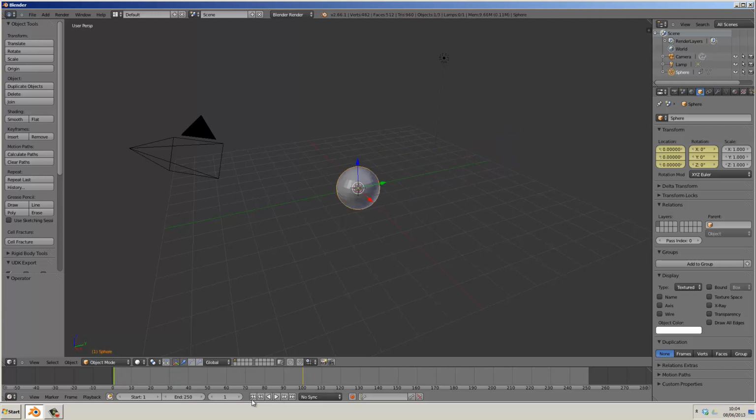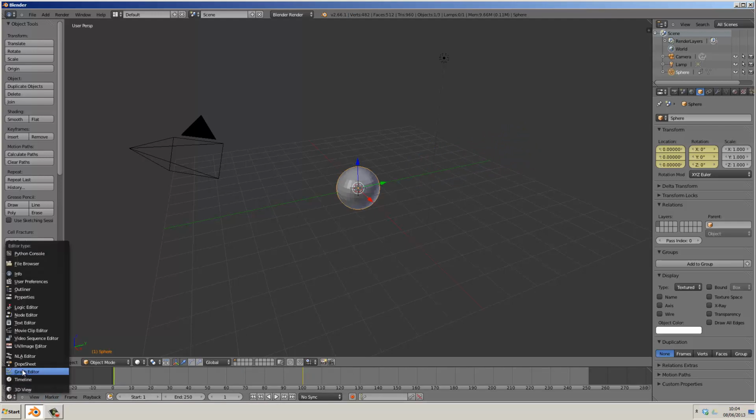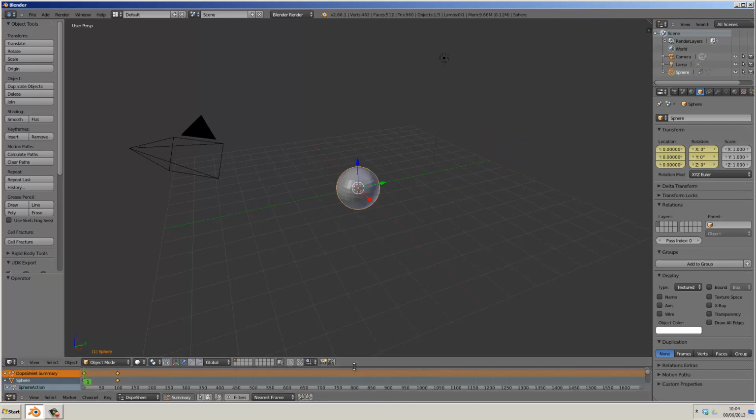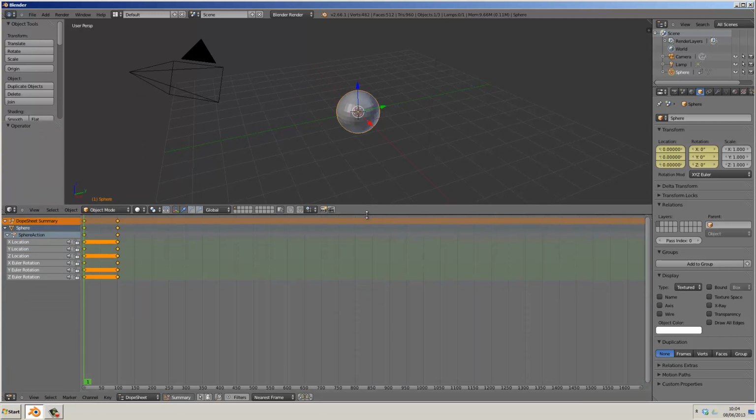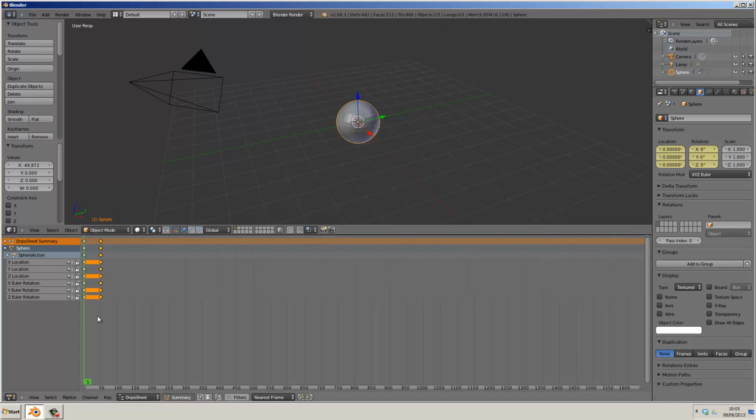We will now go into the dope sheet, which is used to control timing. And we'll change the length of the animation from 100 frames to 50 frames by right-clicking on the sphere action diamond here and moving it to 50 as accurately as I can. Now if we drag this slider, we can see that the ball moves faster than before.